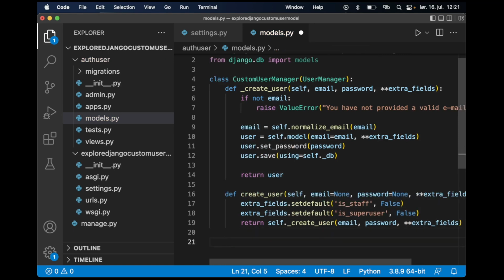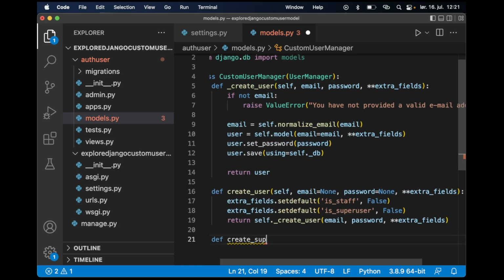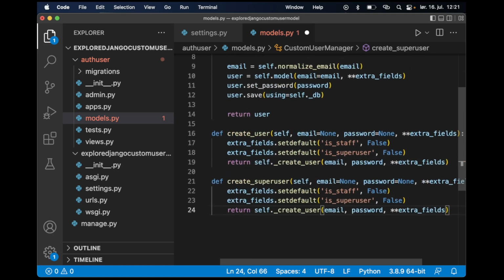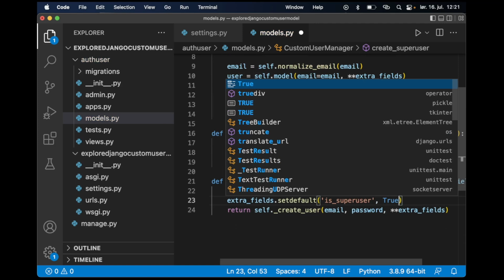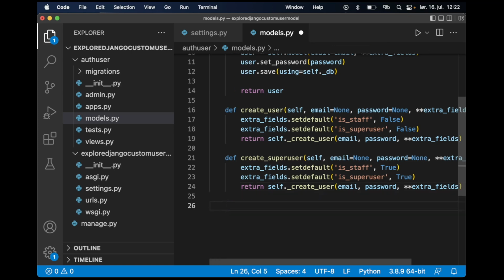And if we are going to use the create superuser functionality in the command line, we say def create_superuser. Oops. And here we can just copy all of this actually and paste it. And then here we say that is_staff is True and is_superuser is also True, because these should have access to this. So now we have the possibility to create a regular user and superusers.